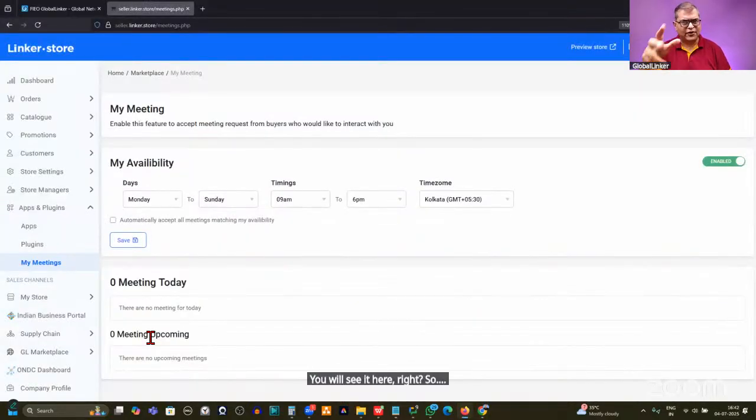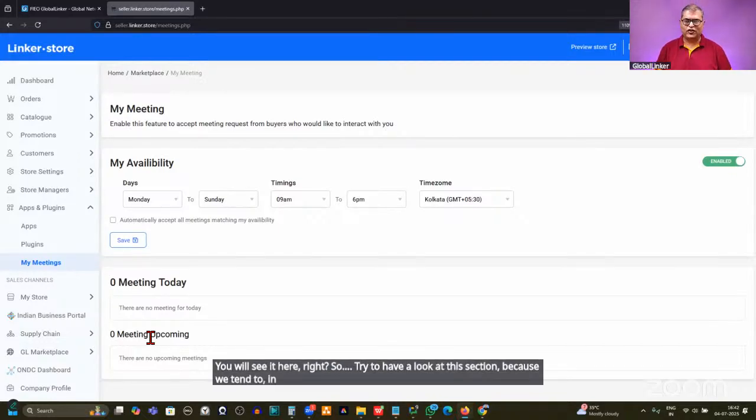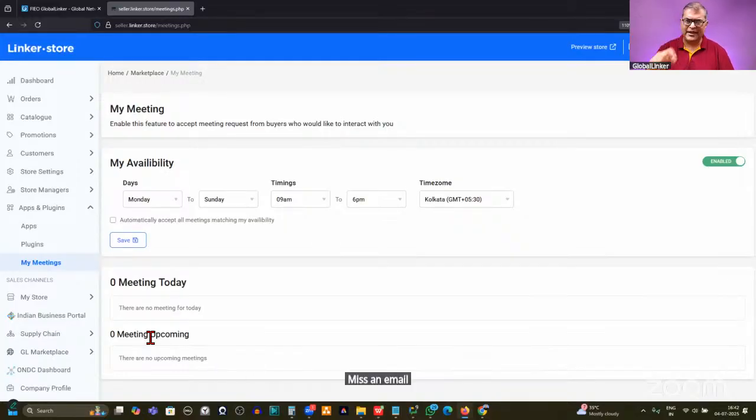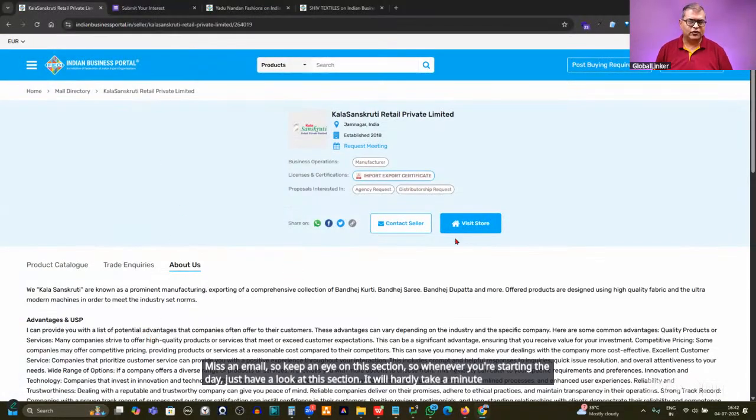So try to have a look at this section, because in today's day and age it is very, very easy to miss an email. So keep an eye on this section. Whenever you're starting the day, just have a look at this section. It will hardly take a minute. All right. So that is one of the most common methods here.